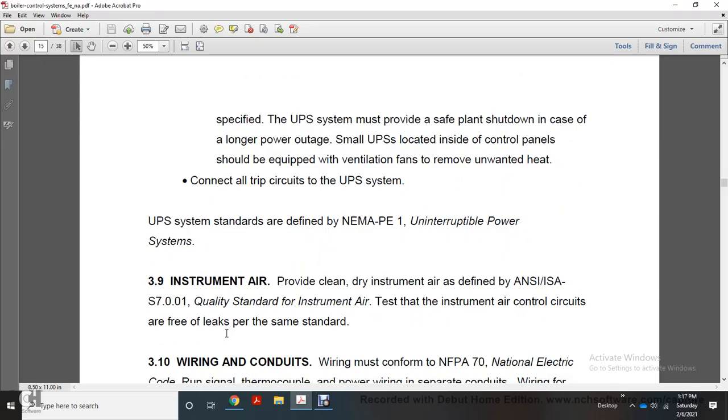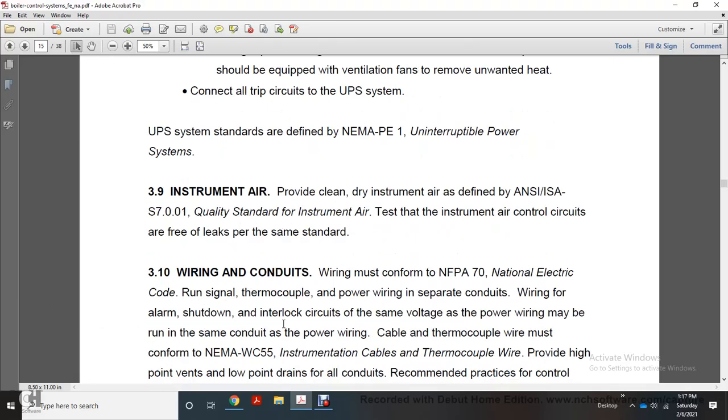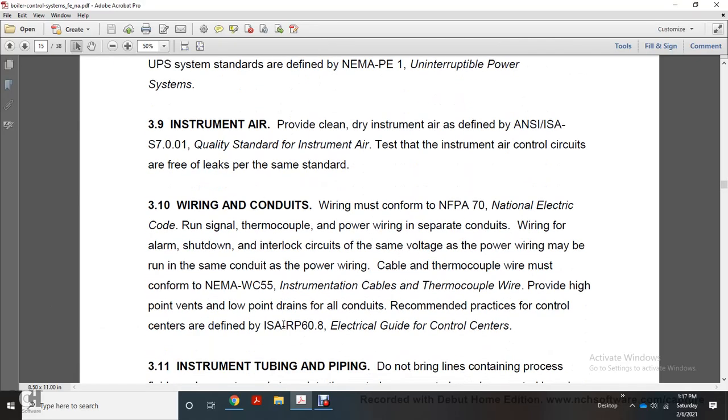Our instrument air provides clean drive, defined with the ANSI/ISA S7.0.01 quality standard. The instrument air is tested for control and free of leaks to the same standard. The wiring and continuity wire must conform to the National Fire Protection Association's Code 70, with signal and thermocouple wiring run separate from power wiring.